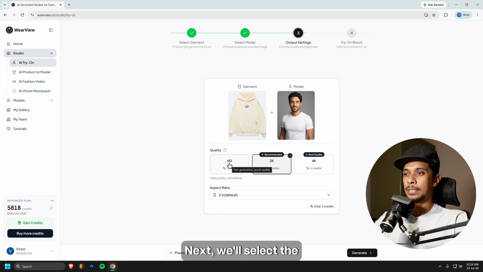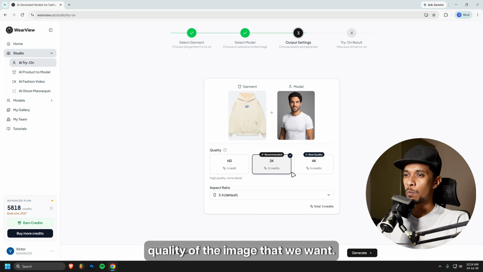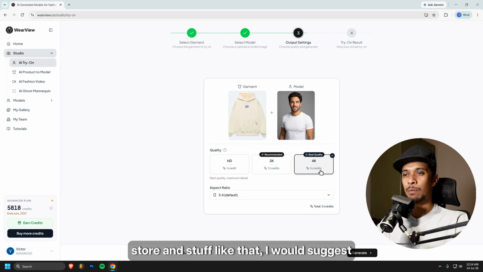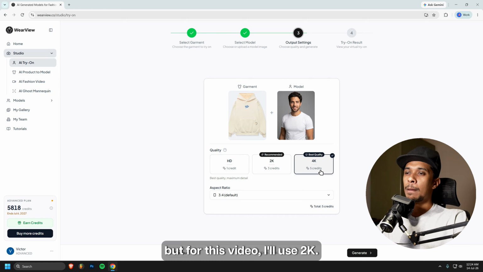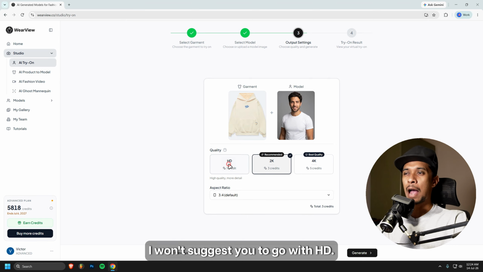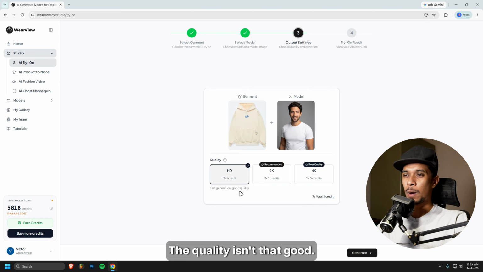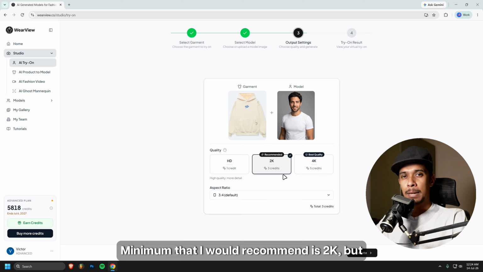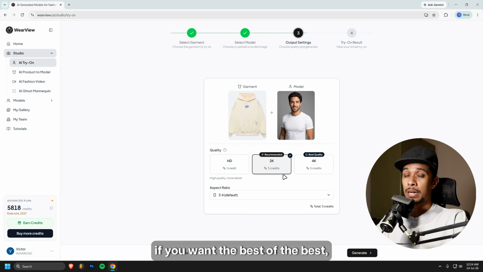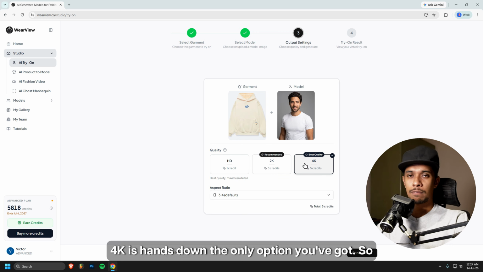Next, we'll select the quality of the image that we want. For the best quality possible for your store, I would suggest you go for 4K. But for this video, I'll use 2K. I won't suggest you go with HD. The quality isn't that good. The minimum that I would recommend is 2K, but if you want the best of the best, 4K is hands down the only option you've got.